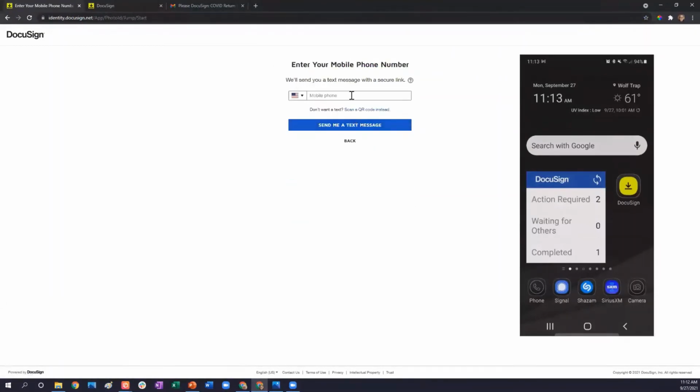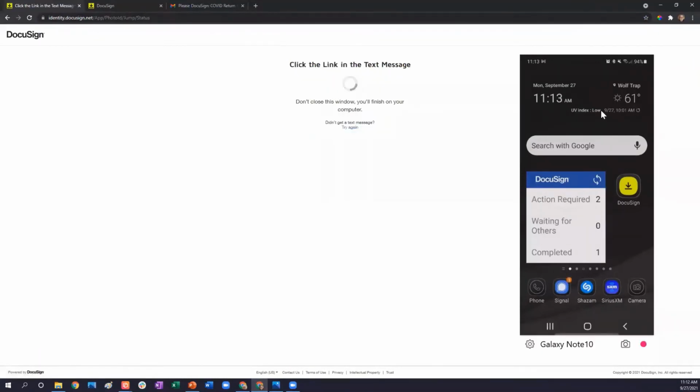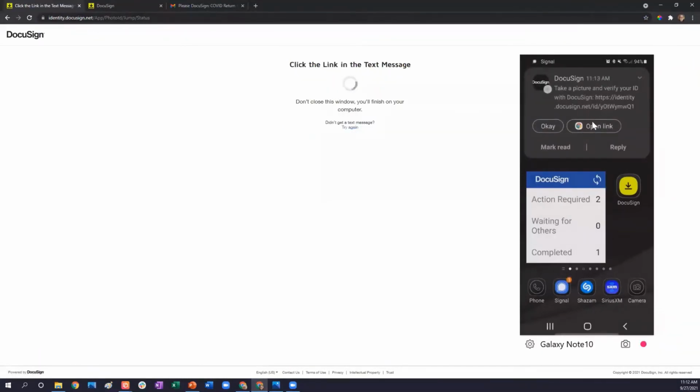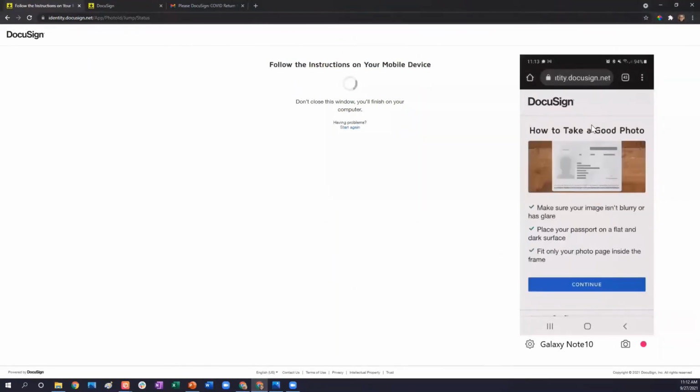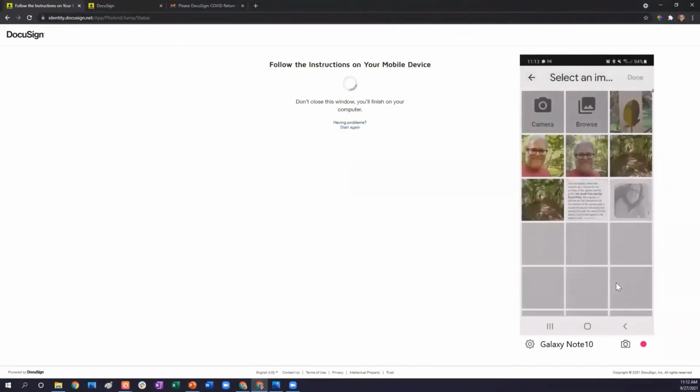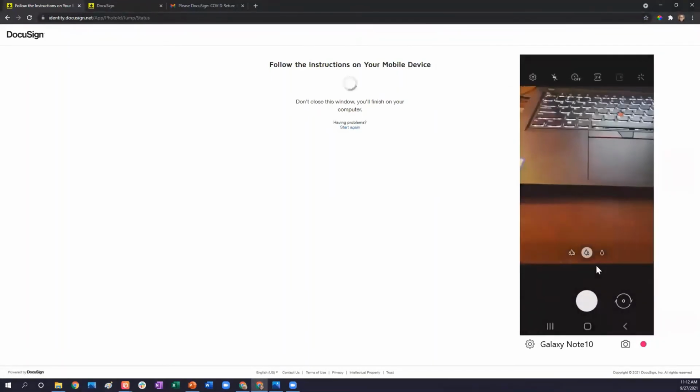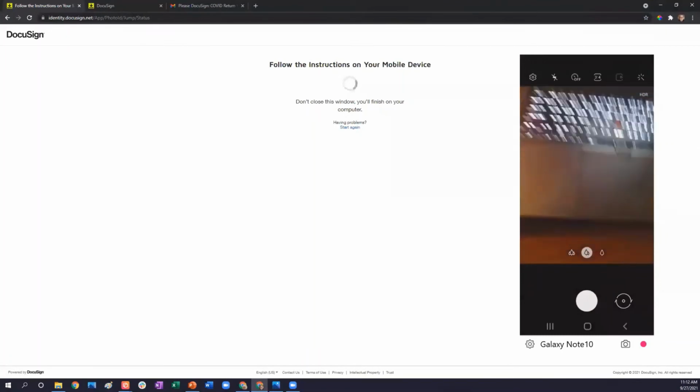It's going to want me to take a picture of that vaccine card. I'll give it my phone, and on the right here, this is a little picture of my phone. I'm going to open the link on my mobile device. I go in, and I'm going to take a good picture. So I'm going to hit continue. And what I'm going to do is I'll invoke my camera. And I do have a picture of my vaccine card.